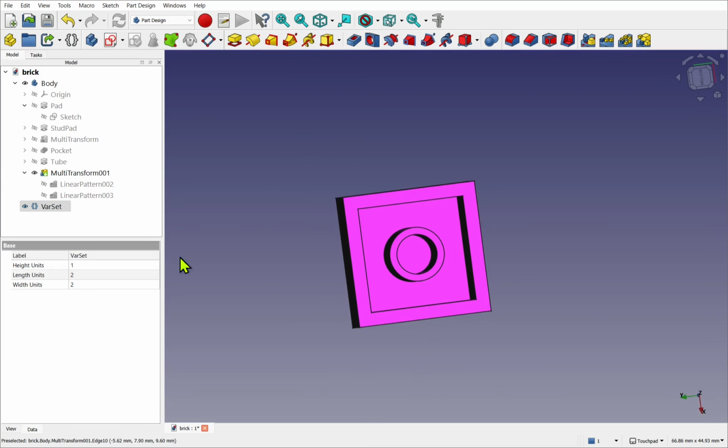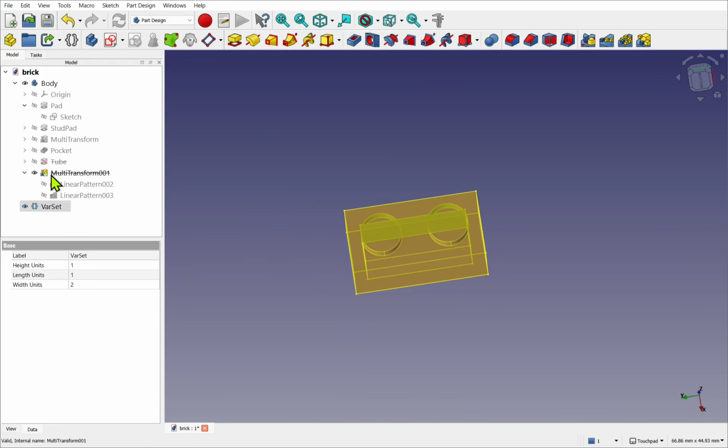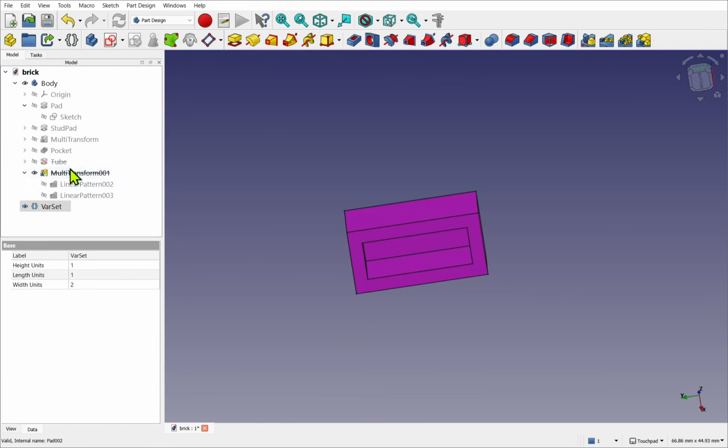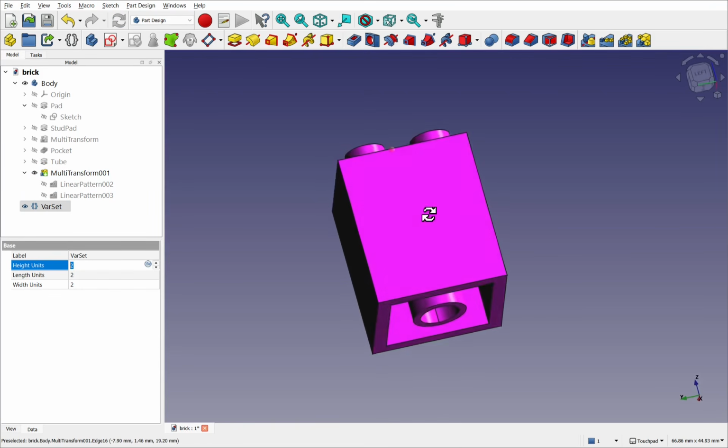If we shrink this down to a 1 on the length units, you notice the tube disappears. And if we look to the left, we have a strike through the multi-transform and the tube, meaning that these two features are no longer applied to the model. The minute we come out, say by a 2x1, a 2x2, the strike throughs disappear and we get the feature added back to our model.